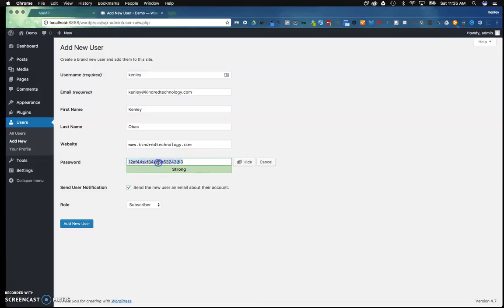So here we are, current password. Send notifications: send the user an email about their account. So this information will be sent to their account. And then you have the roles.